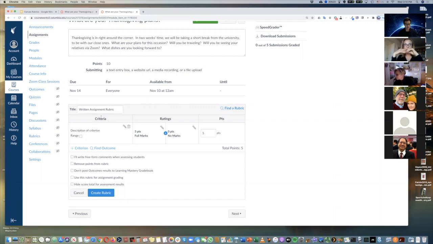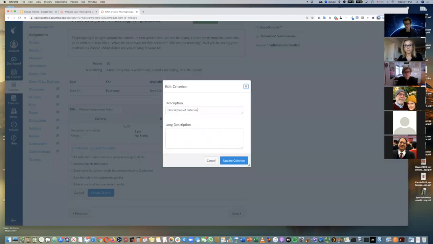We see that there are three columns: the criteria, the ratings, and the points. And honestly, they deal with what the names indicate. So when it comes to the criteria, let's say that for this specific rubric, since we are dealing with a writing assignment, I would be interested in how my students deal with vocabulary. So I'm going to name it vocabulary. And if I'm interested in a long description, I could, of course, provide that.